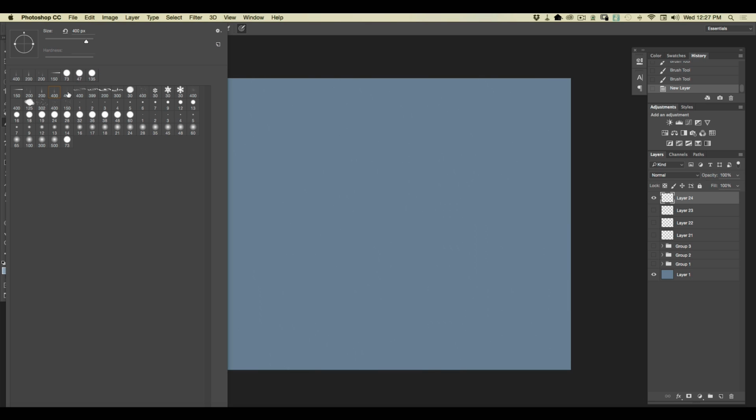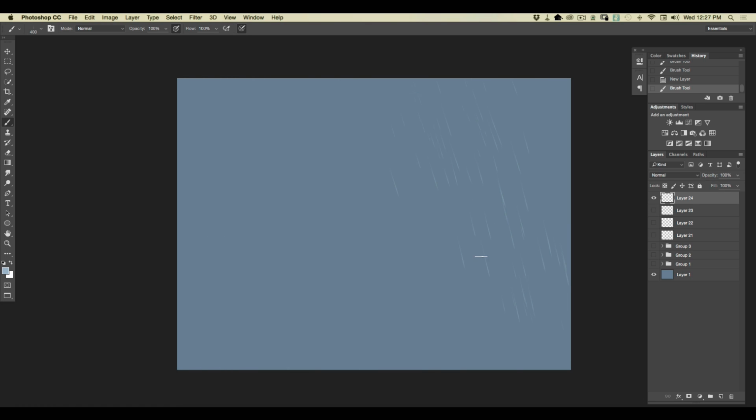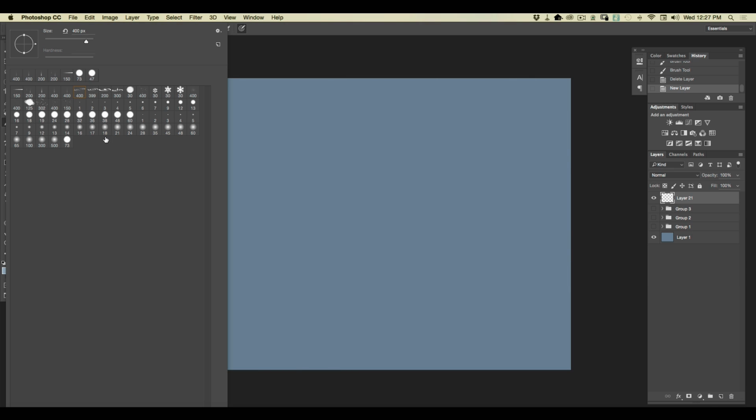And then I'll just do one more. I'll show you this last bit of rain. And these are a little bit more streaky, as if the shutter on the camera had been opened up a little bit longer.